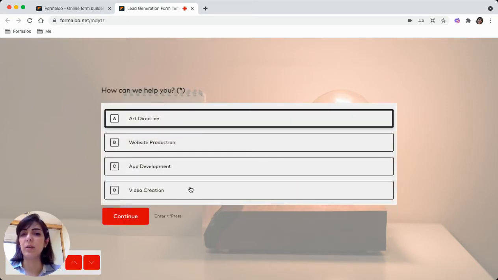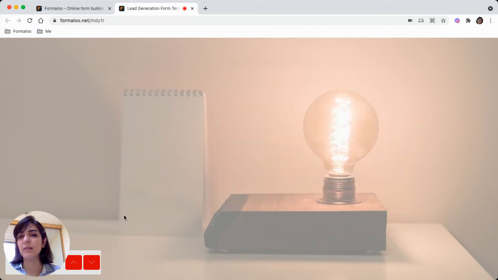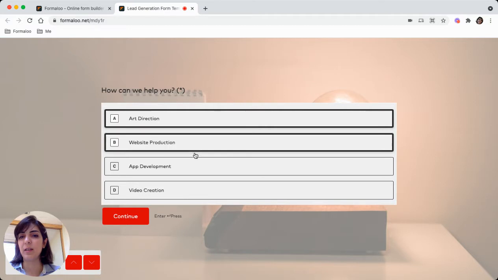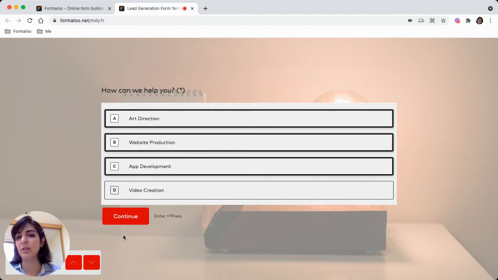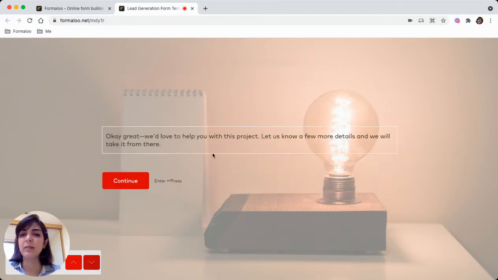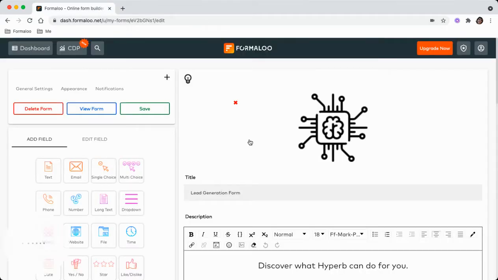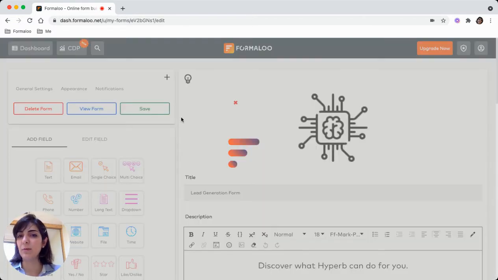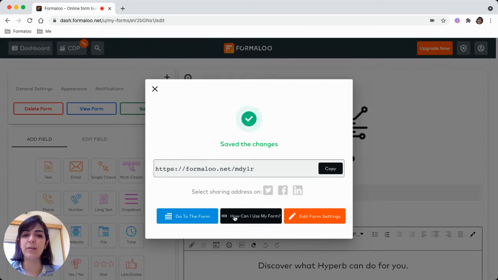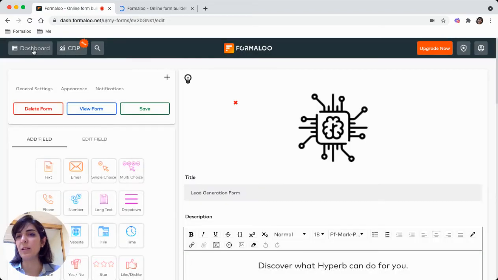Yeah, this is how the form looks, and you can go back, just because this is the multiple choice field. And yeah, this is how your form looks. Just imagine you want to share your form on your own website. To do that, one way is to hit Save. Here is how I can use my form, and another way is to get to the dashboard.